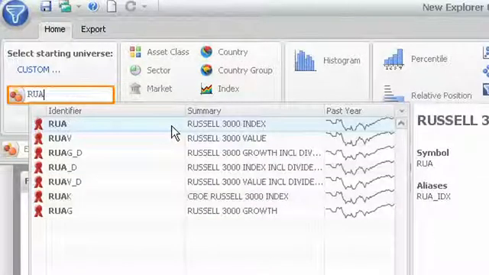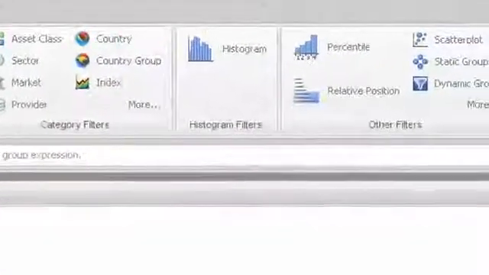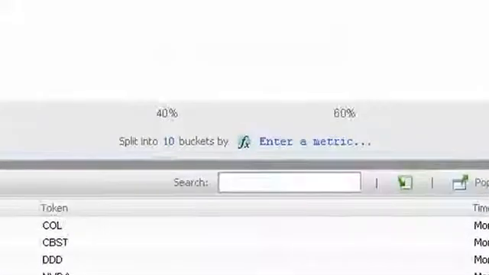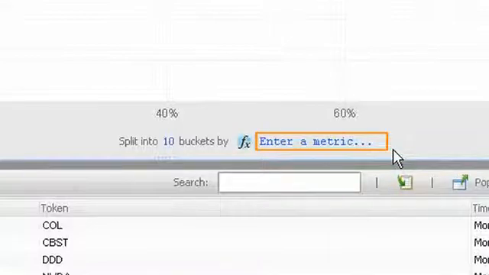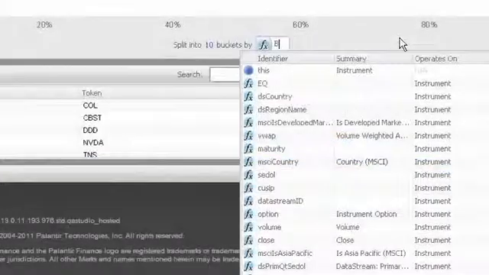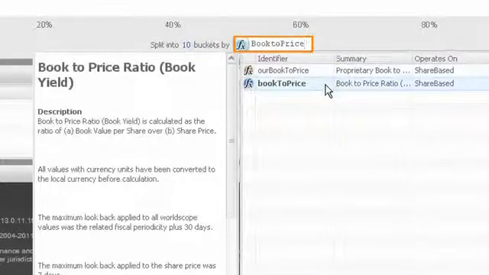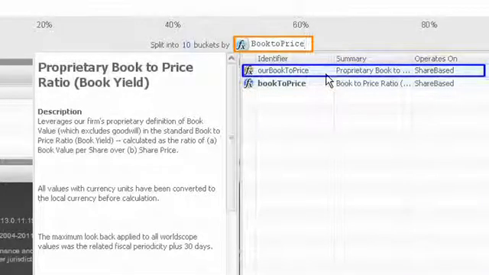I'll start with the current constituents of the Russell 3000. First, I'll create a percentile distribution to select the most attractively valued stocks. QA Studio is designed to enable seamless use of either built-in system metrics or custom metrics shared within your firm's factor library. To find the cheapest stocks, I could use the system metric for book to price, but my company has a proprietary definition for book value, which has been coded in this custom metric.